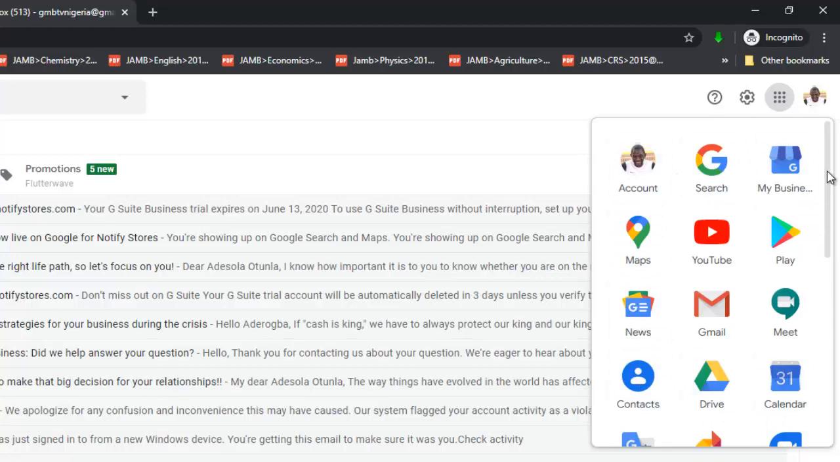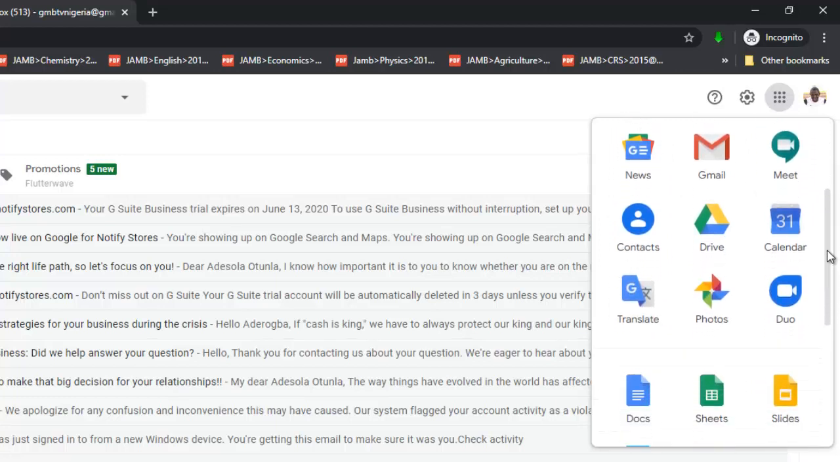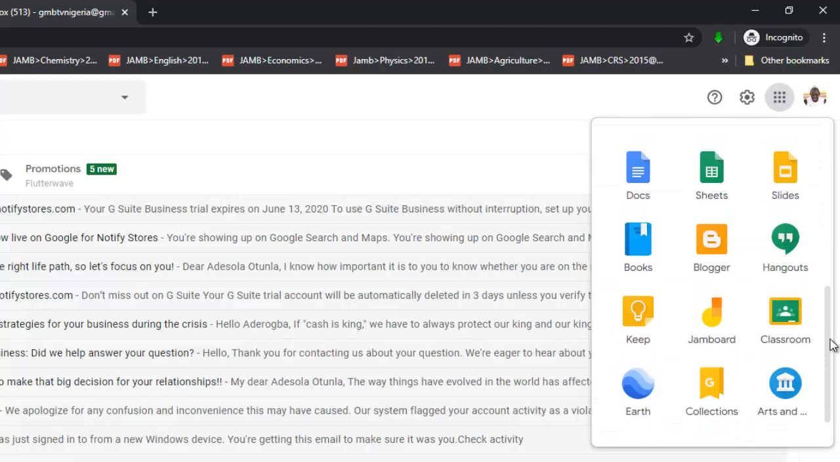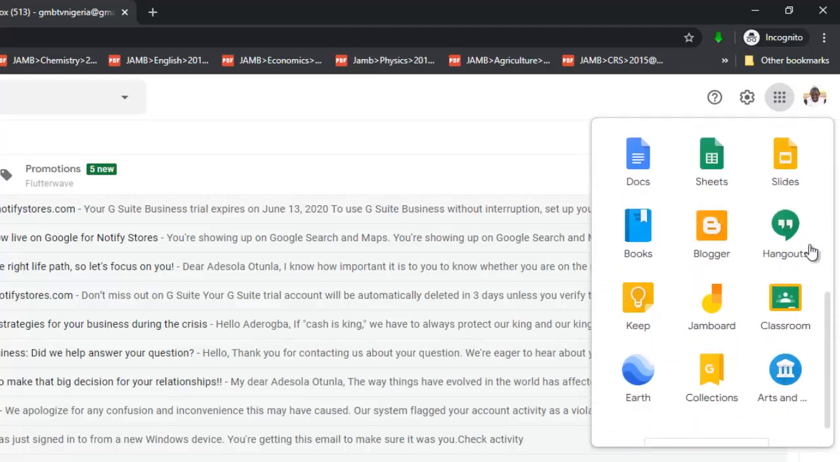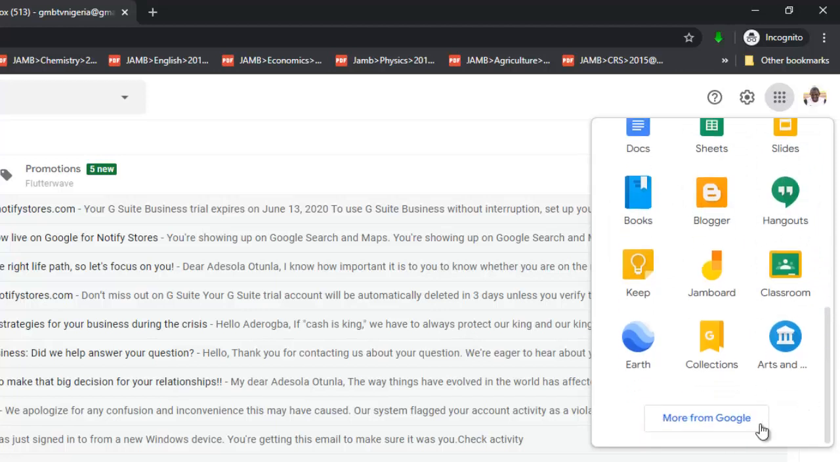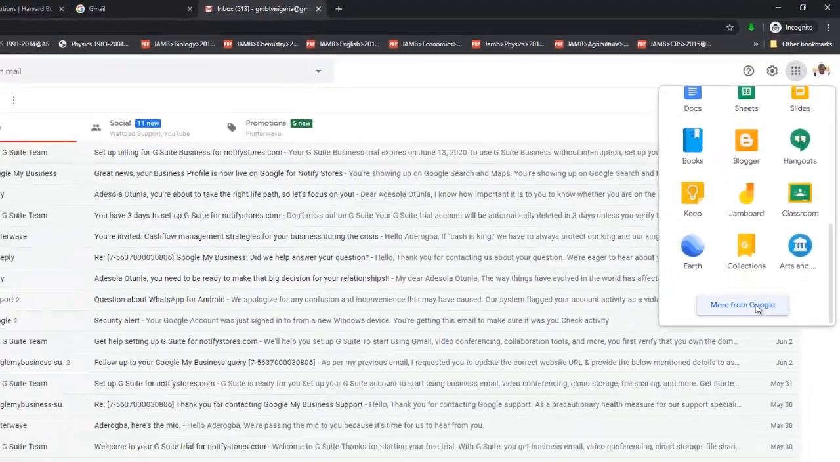So what you do is you click and hold, then scroll down. There are more options down there. We're looking for Sites. We can see other things here, but there's no Sites here. When you scroll down, you can see this text which says More from Google. So we're going to click here, because what we're looking for is Sites.